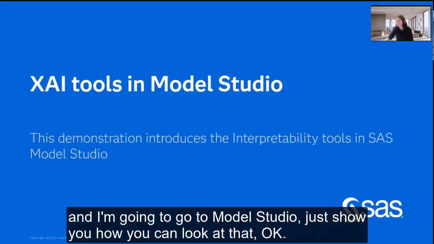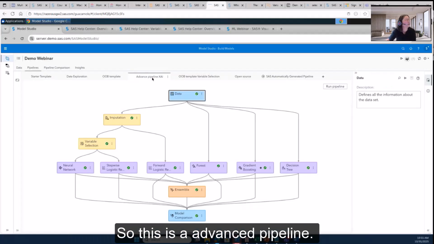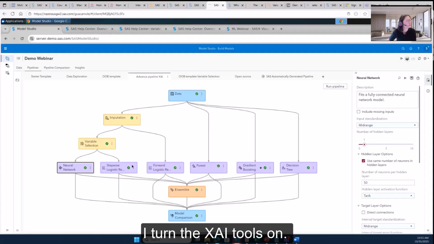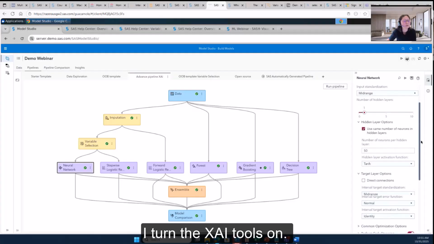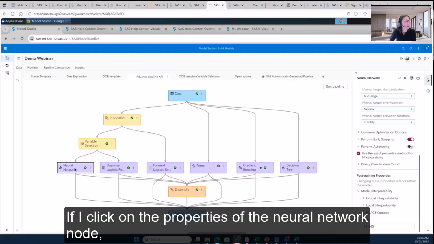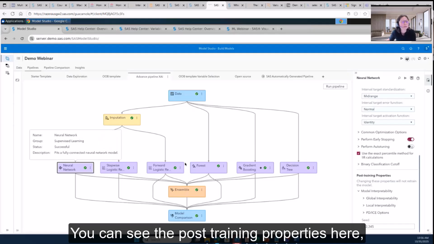I'm going to go to Model Studio and show you how you can look at that. This is an advanced pipeline, an out of the box pipeline that I used to build the models. For the neural network, I turned the XAI tools on. If you click on the properties of the neural network node, you can see the post-training properties here.